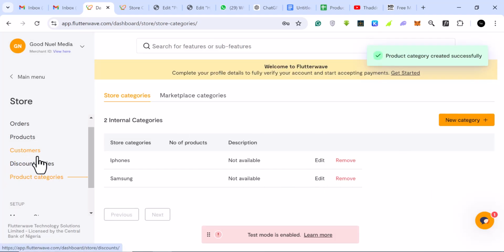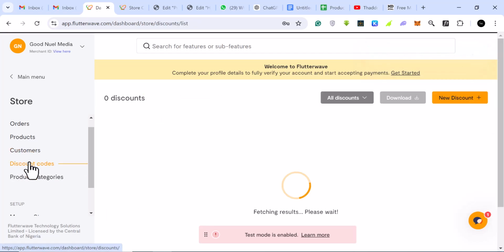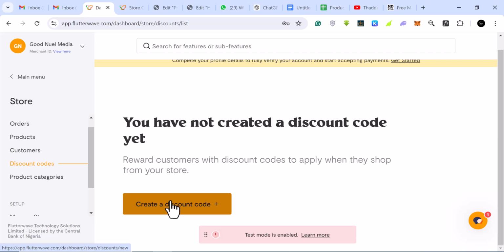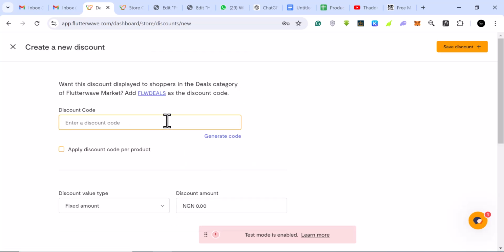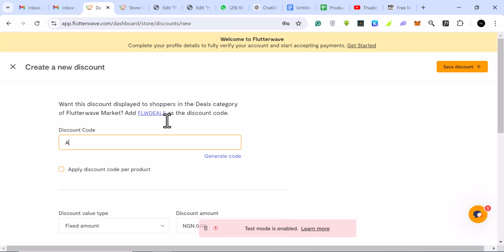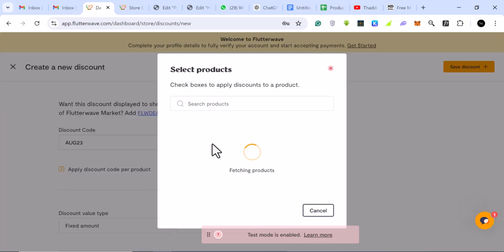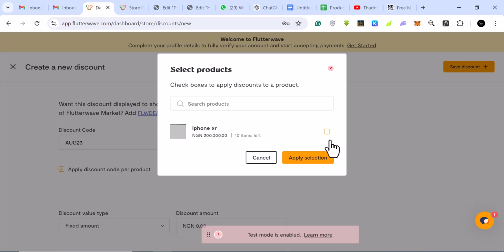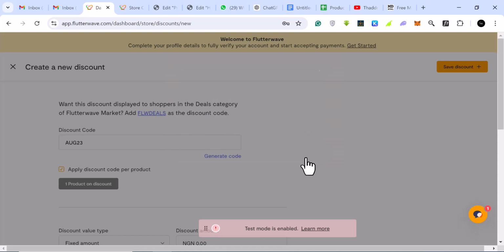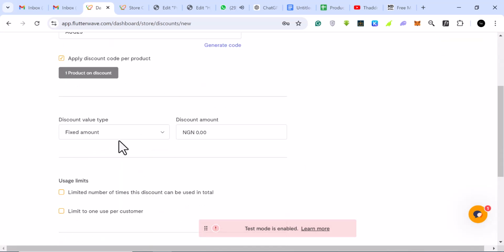All right, so here is where you create discount code. If you want people to get discounts, you can come here, create a code. So you can say, let's say maybe the code should be August 23. You can say you want to apply this discount per product, and then you can select the particular product that this discount will apply to. So you can say this one, click on apply, and then here you want to set the discount amount that they get when they apply that code. Let's say maybe 2,000 naira. So it's only a fixed amount.